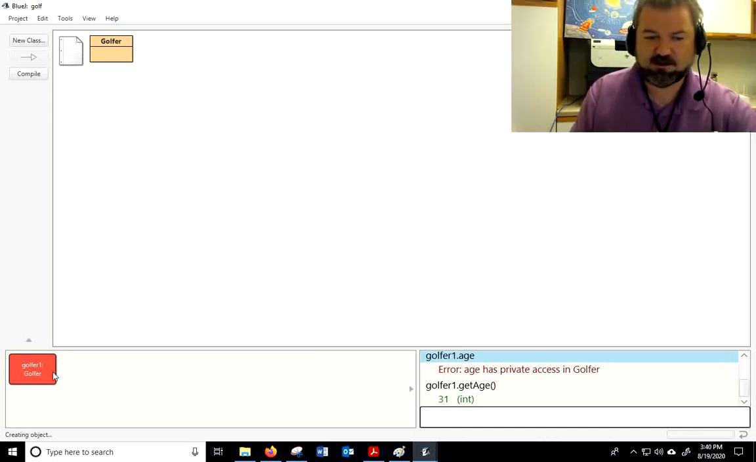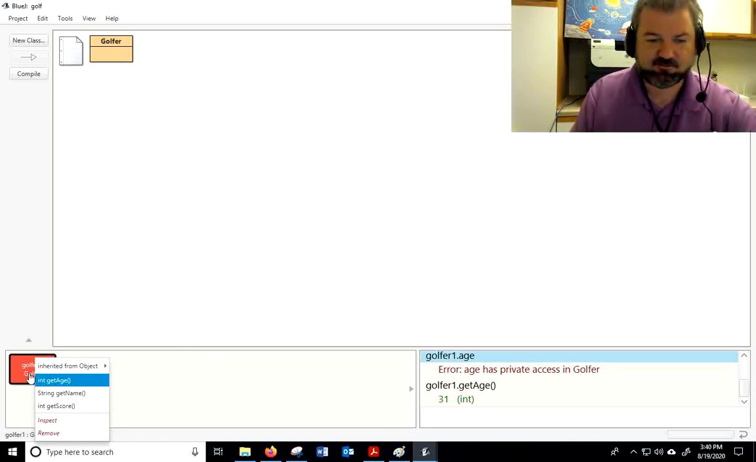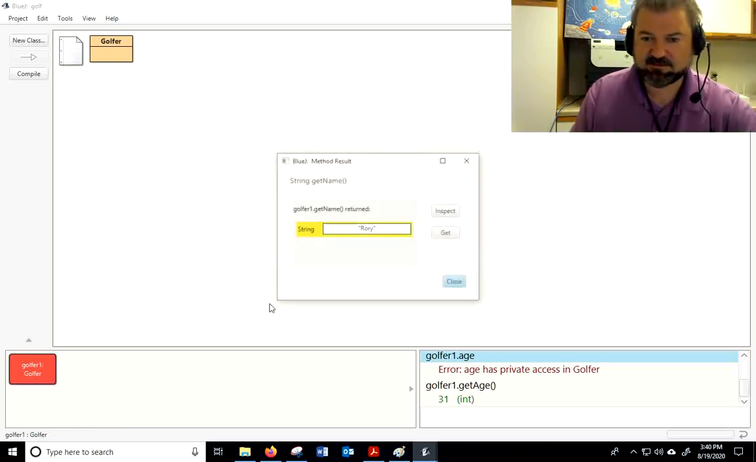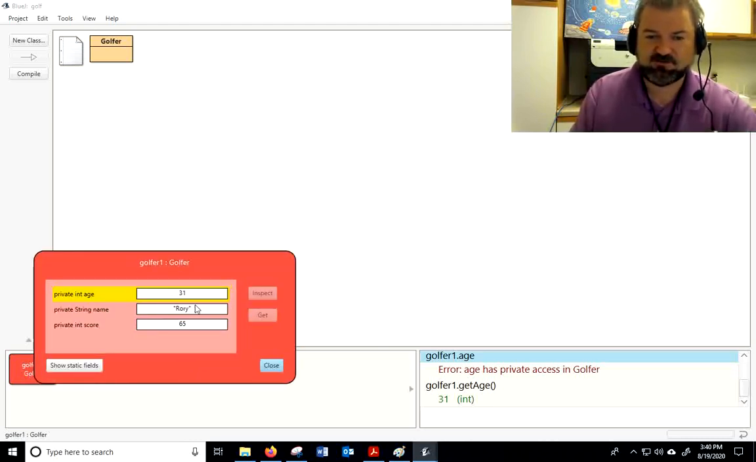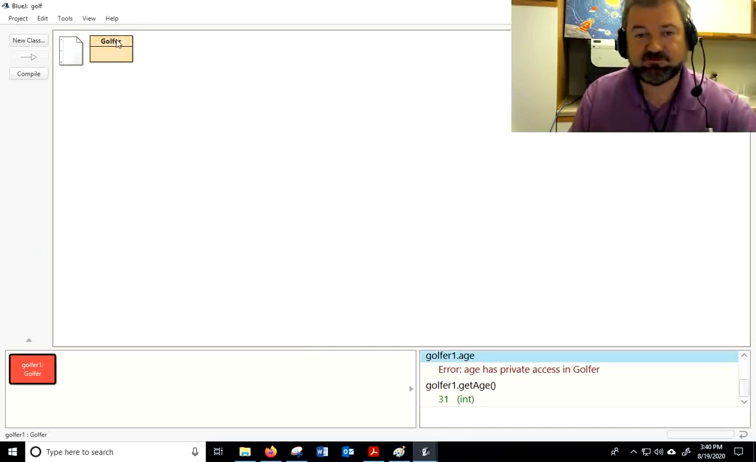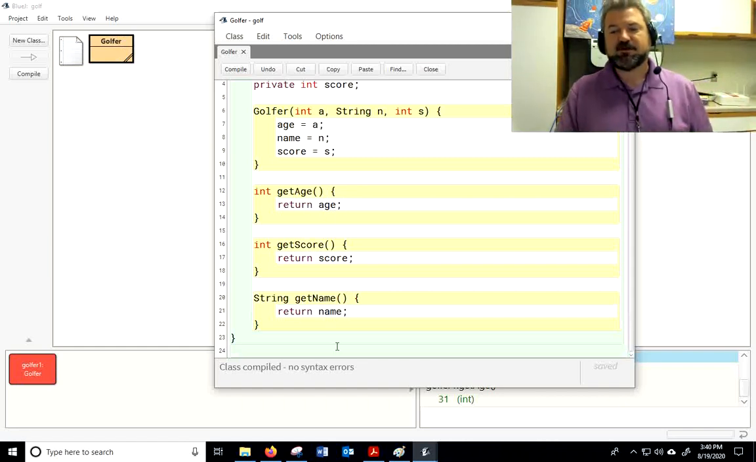Okay, I can do it from here now. If I right click on here, you see these methods. We can get the age, we can get the name, and we can get the score. Now I still can't change these though, right? I can't change them because they don't allow me here to change it. So let's fix that. So we're going to make some methods here.